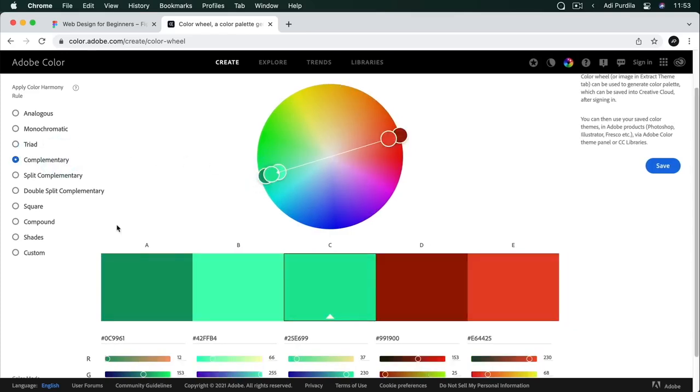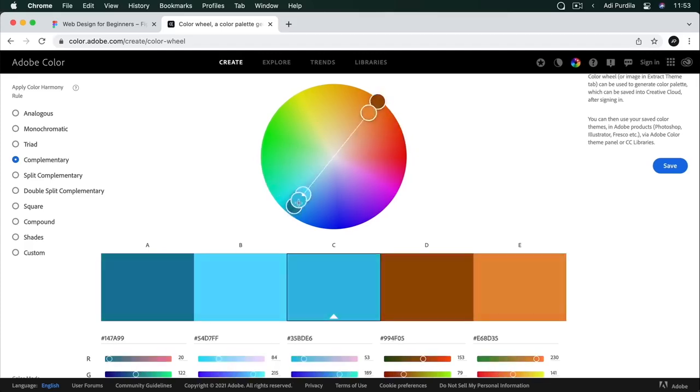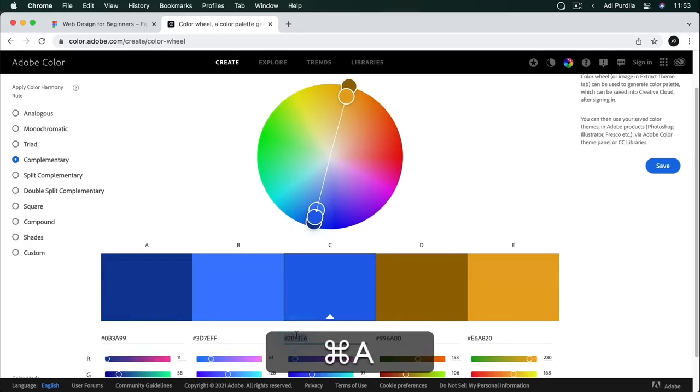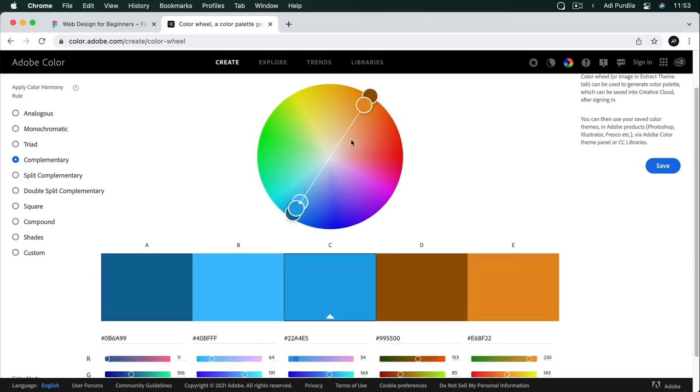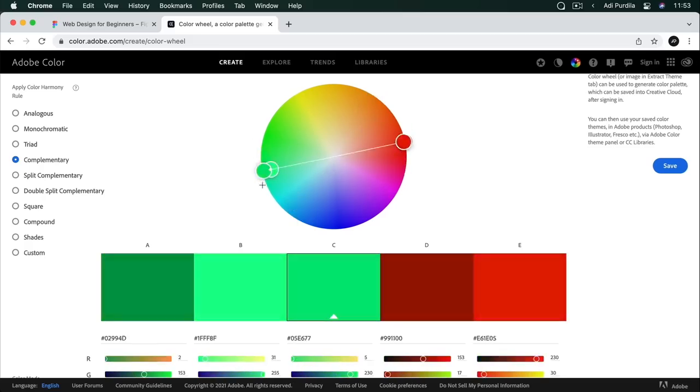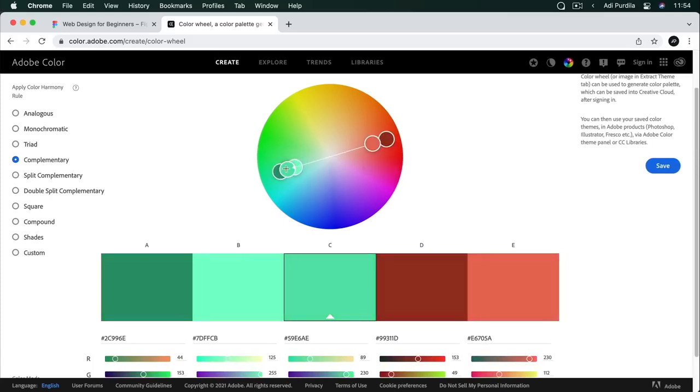Complementary is the most contrasting color scheme because it uses colors from the opposite end of the spectrum. So for example, if I were to use that blue that I got from Sketch as a complement, it gives me a nice orange color that sits on the opposite end of the spectrum. And of course, as I switch around, you can see the colors that are being generated.